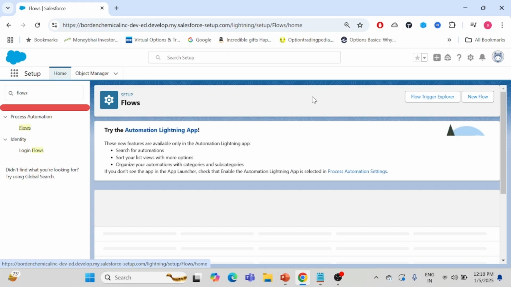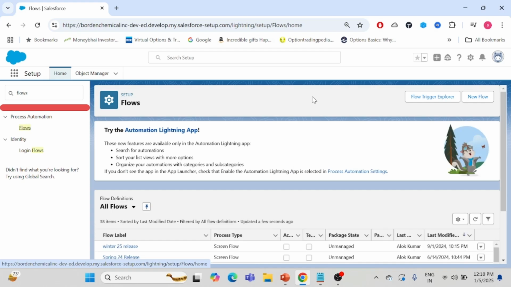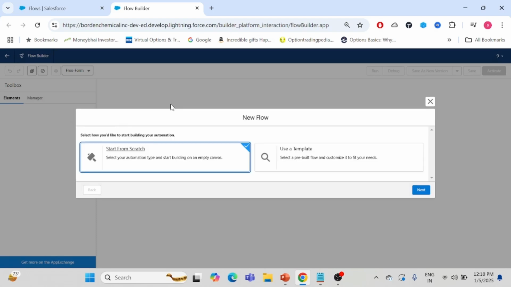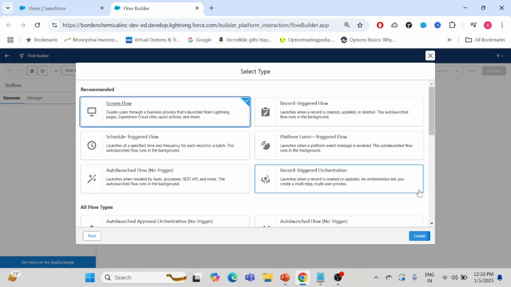There are a lot of features, but we will try to cover the most important ones, which are going to be helpful for you in your day-to-day activity. So let's start with the screen flow related updates. Let me quickly start creating a screen flow.